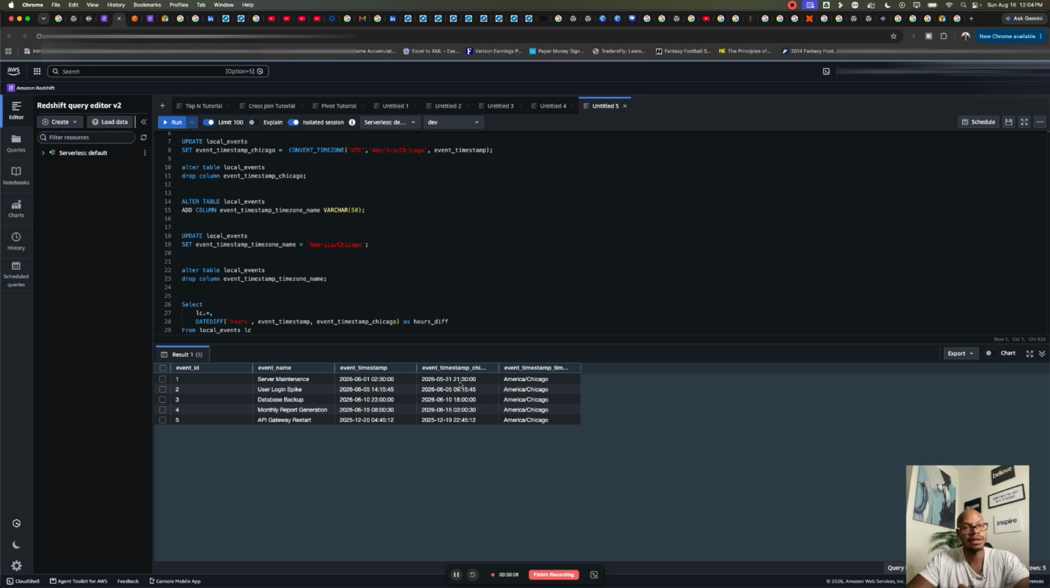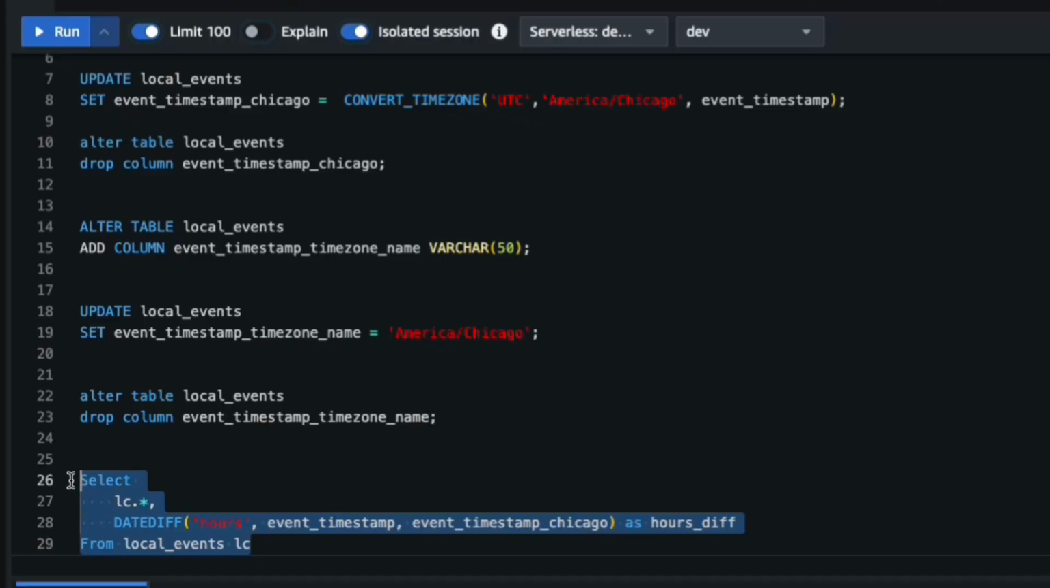We have it in CST as well as explicitly laying this out, right? So I'm going to go ahead and run this query here. What this is going to do is take all the local events, but it's also going to do a date diff in hours between the timestamp in UTC and then the event time in Chicago, all right?